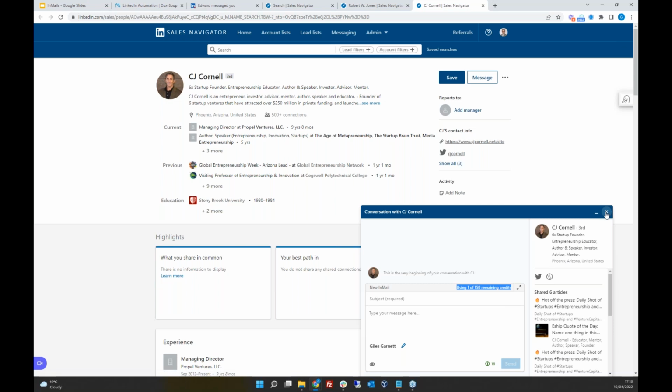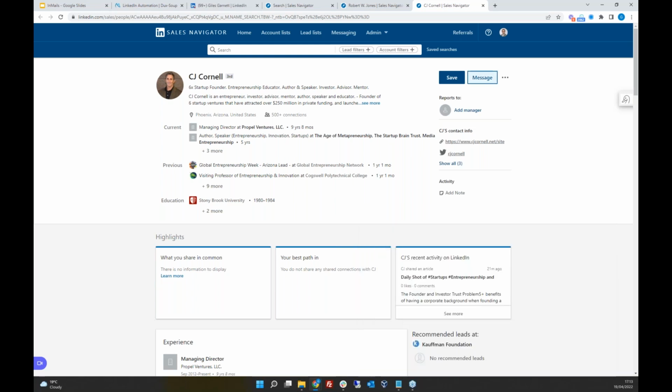Now, I know that there are some slight changes in the Sales Navigator environment over the last couple of weeks, so it's not all exactly the same for everyone, but the idea is the same. When you want to message someone, you get a clear view as to how many credits you've got and what is being used in the activity that you want to carry out.